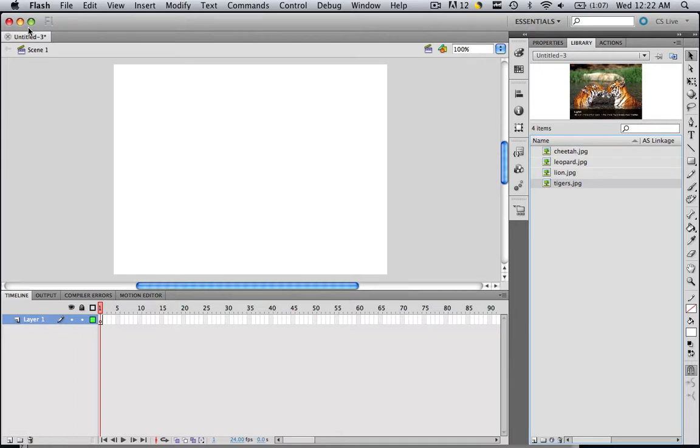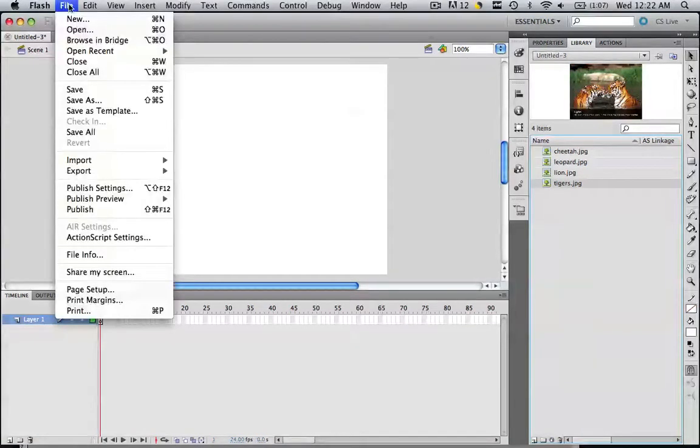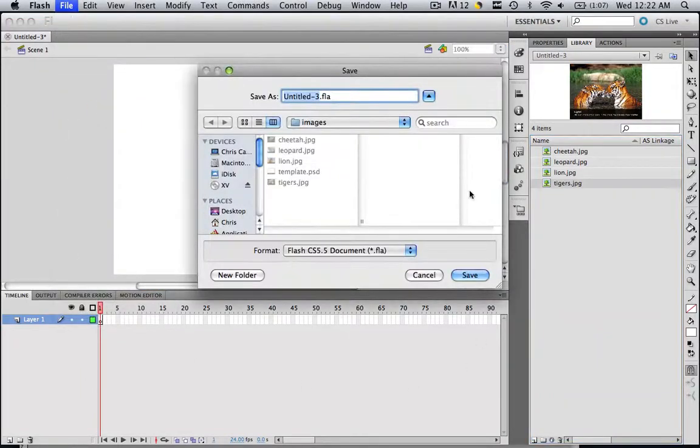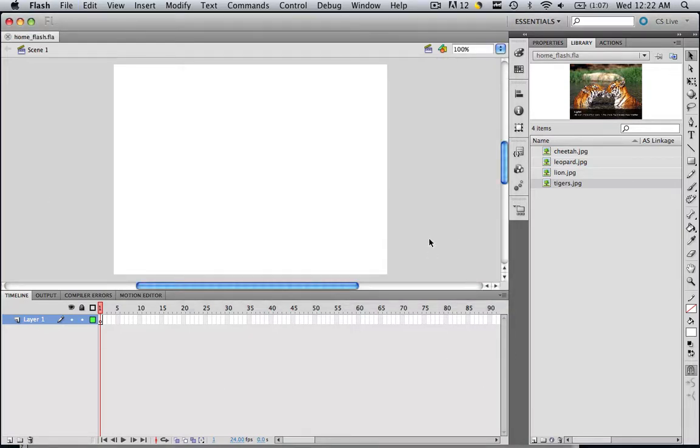So now the last thing we're going to do in this tutorial is save this. So go File, Save As, and go to wherever your default images folder is and type home underscore flash. So this is basically just going to be the Flash file for our home page. And then just click on Save. And now you have your file saved.